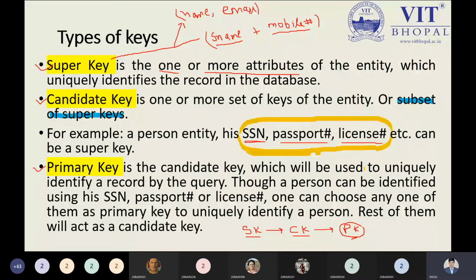And a person can have multiple licenses, but the social security number will be unique and cannot be duplicated. So definitely we have this point right now, and one can use one of them as a primary key to uniquely identify a person.